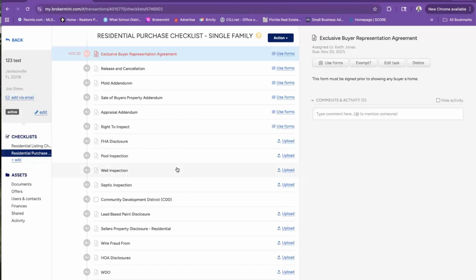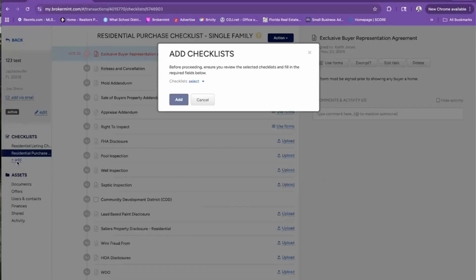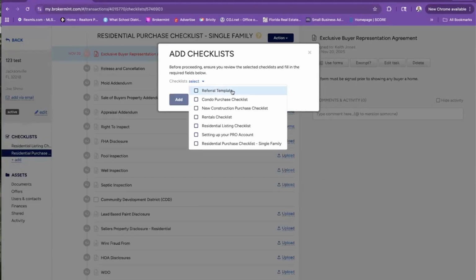So here's how you fill out an exclusive buyer representation form. This is all forms in Brokermint. This was already set for you in the checklist. All I did was go and add a checklist. And there are many different checklists that you can add here. You have a referral template, a condo template, a condo purchase checklist, I'm sorry, new construction, rentals.